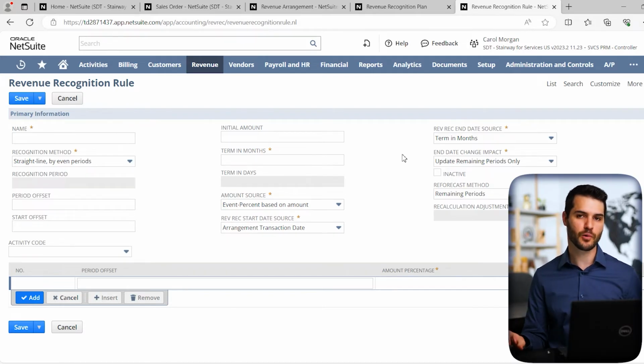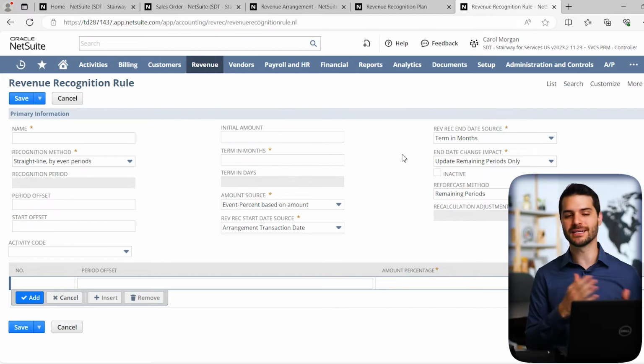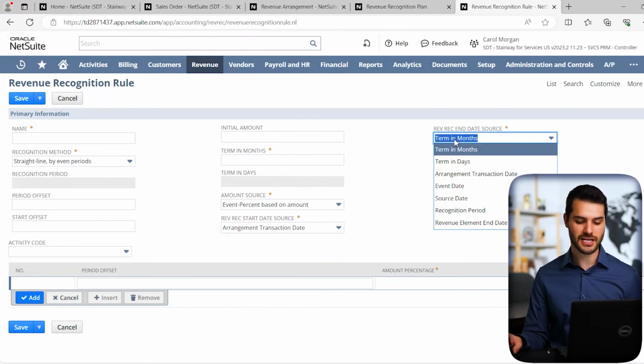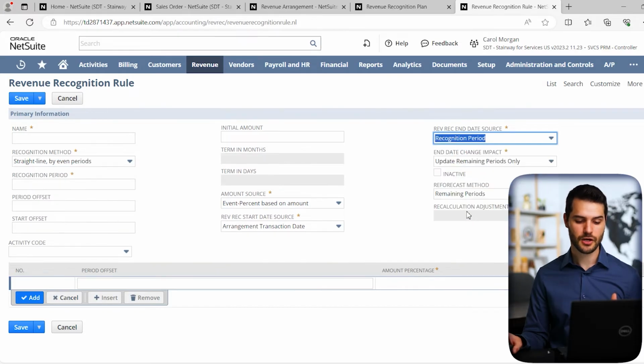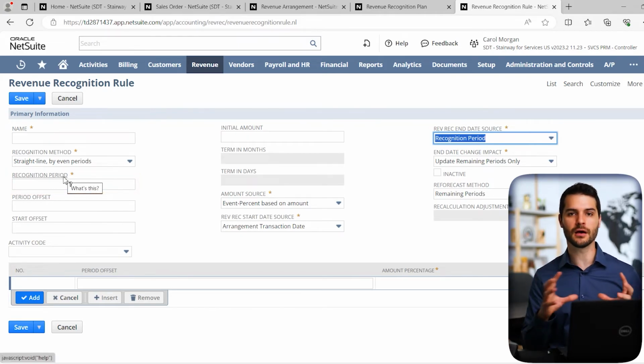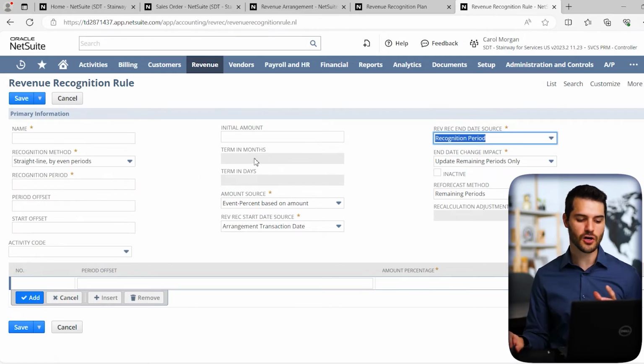All of these different fields I just pointed out, the way that you use them together is going to dictate how you want that revenue recognition to occur. For example, right now, the recognition period is blank. You can't put any information into it. But if I come over to the revenue recognition end date and change that to recognition period, notice by selecting that, I now have this recognition period available here. You can always take a look at the field help to firm up for yourself when you're going to use one setting over another. But just understand these things all tie into each other. All of that can be filled in through those fields. Then we have period offset and start offset.